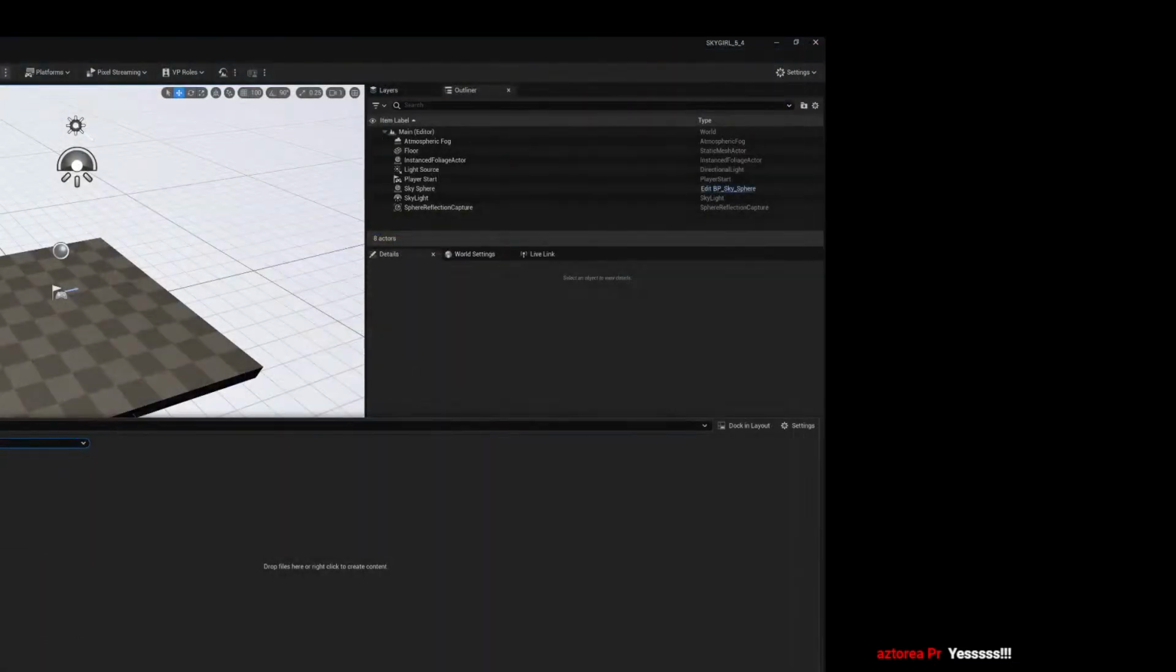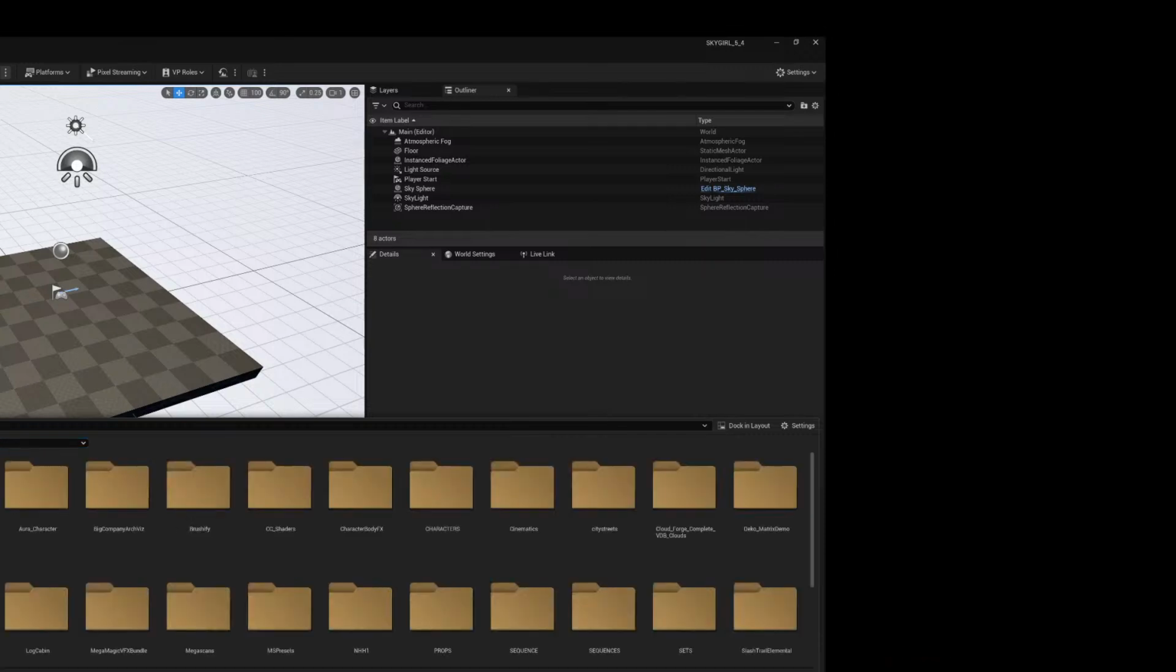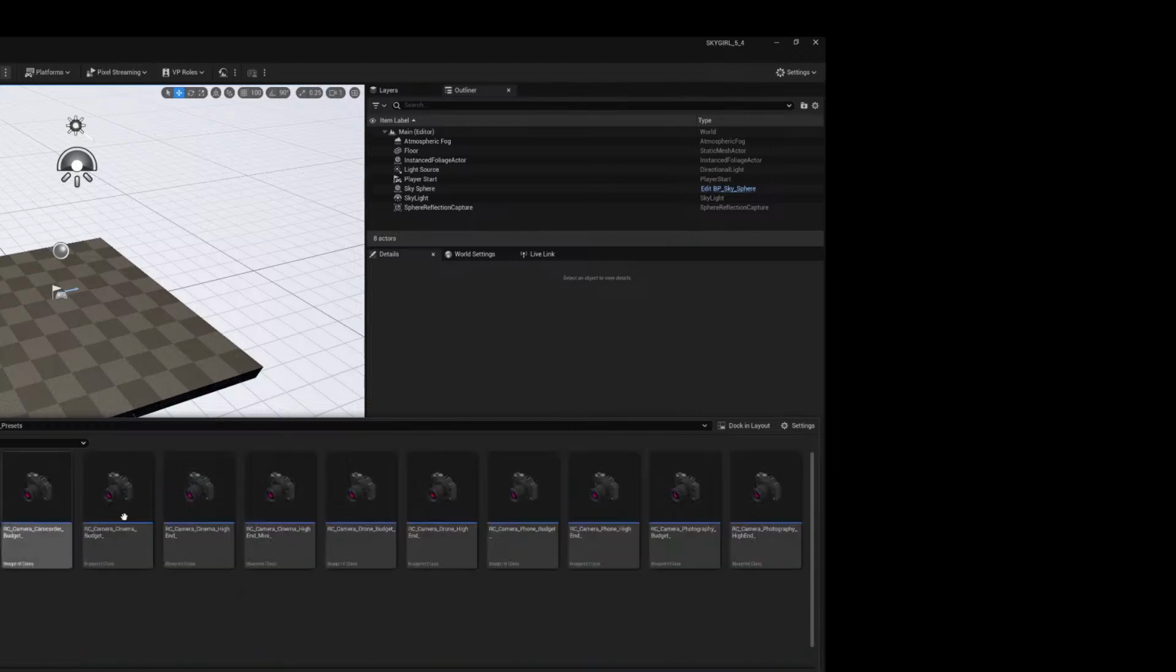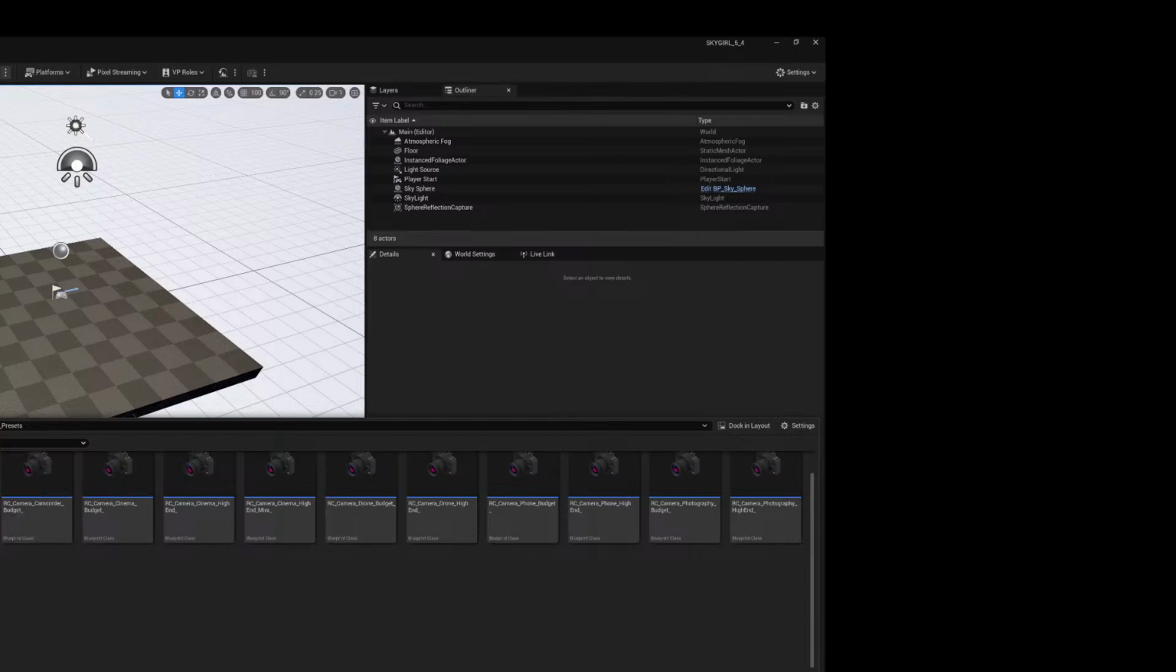And we're here at Sky Girl because I need to take care of some B-roll. It's found down here: there's content, plugins, and engine. Go down to engine, plugins, and it's down here. It's going to give you presets. There are a couple of things here. If you want a good security camera, it's right here.